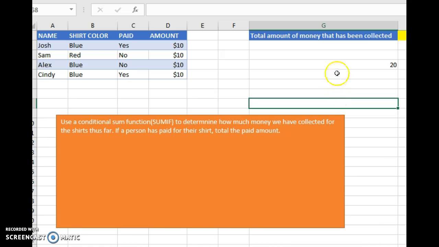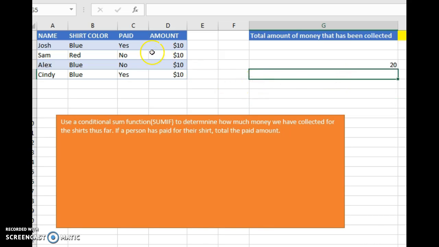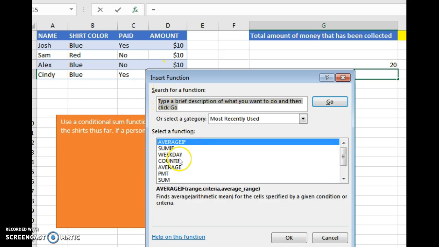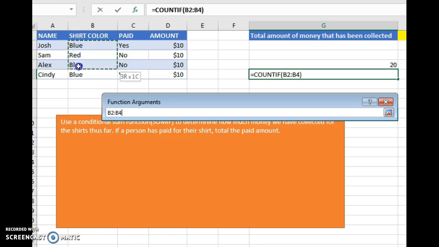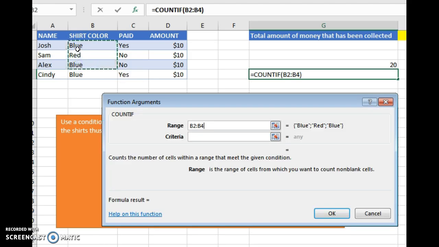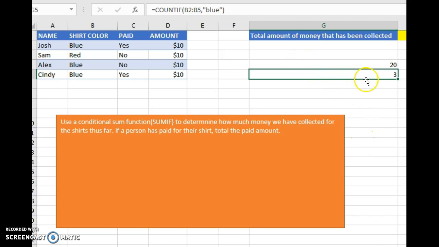Or you could do something like a COUNTIF. So insert function, find COUNTIF. I want it to look through the shirt colors. And my criteria is blue. So anytime there's a blue shirt, I want it to count it. So I have 3 blue shirts.